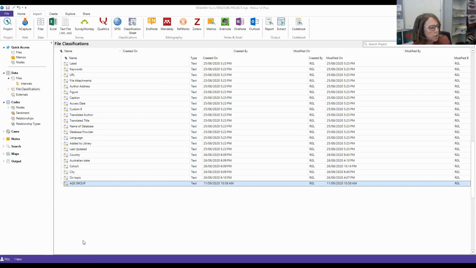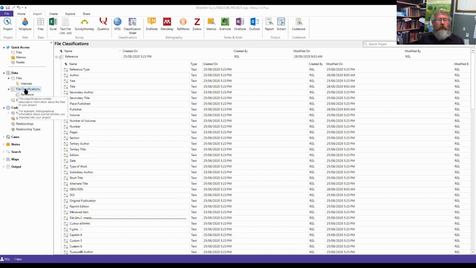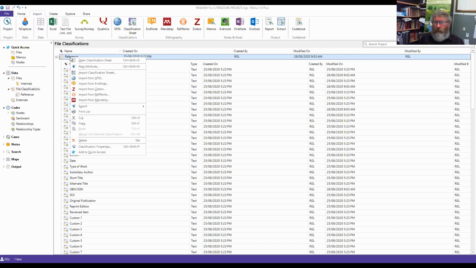Can I just check, where did you click to add the attributes? Yep, a new attribute. Okay, so you've got file classification, right click on reference, and now we can go to new attribute. Ah, lovely. That's great. Yep, that's perfect.